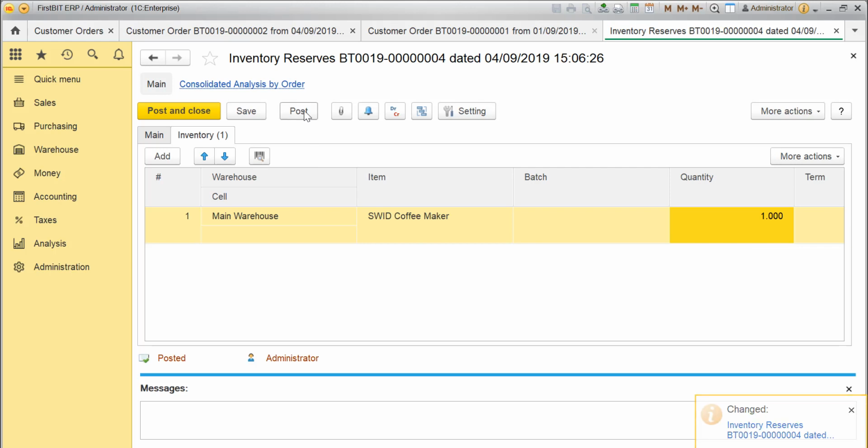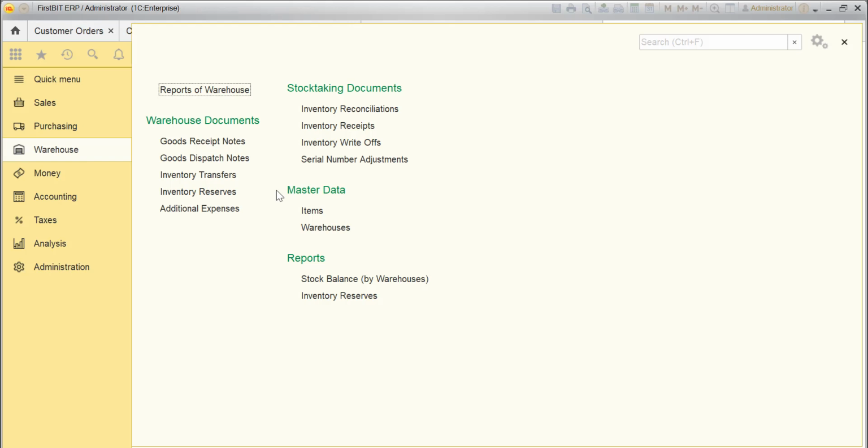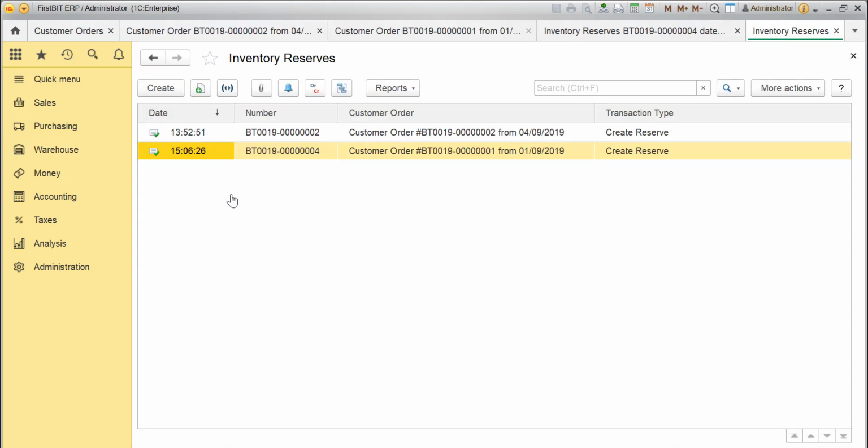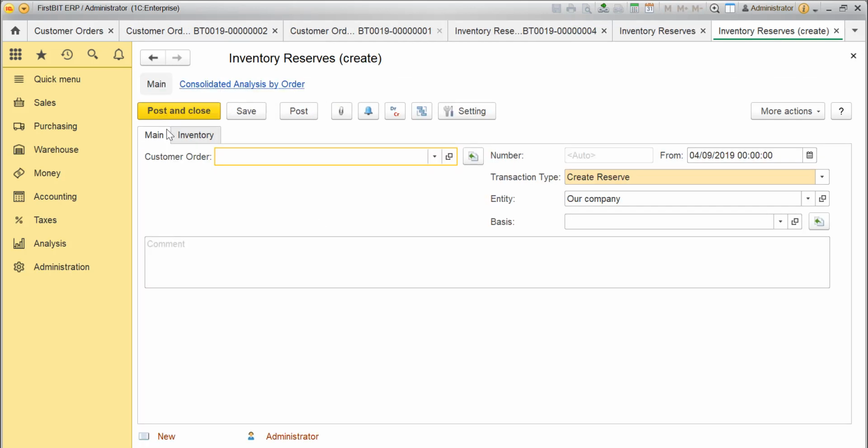Besides the creation of reservation from customer order, it can also be created from the Warehouse module. Let's create an example. Go to Warehouse module, open Inventory Reserve document. You'll find the list of reserves here. To create a new one, click on Create option and fill in the required tabs. In the main tab, choose the transaction type as Create Reserve and add the customer order for which you would like to reserve the item.